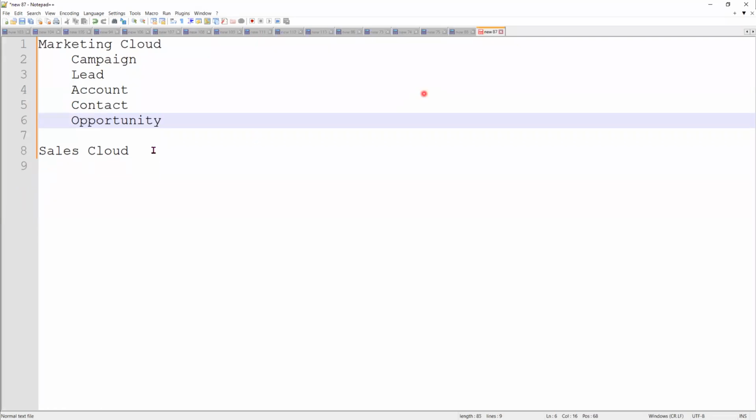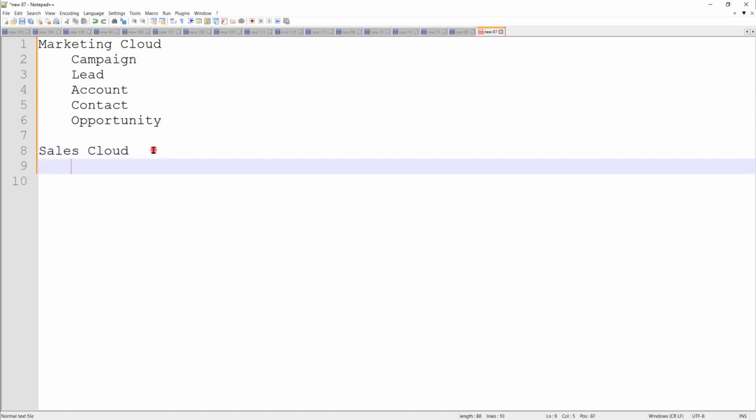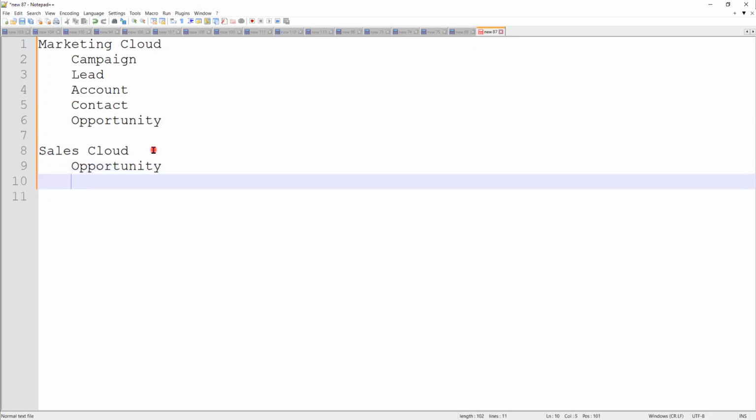Now, in case I wanted to go for a sales cloud, what are the objects involved? Whenever we start the sales cloud, the first object is the opportunity. And every opportunity is linked to a product. If any lead is converted to an opportunity, definitely that opportunity is for selling something, and for that product only we got the opportunity. So it has to link with product.